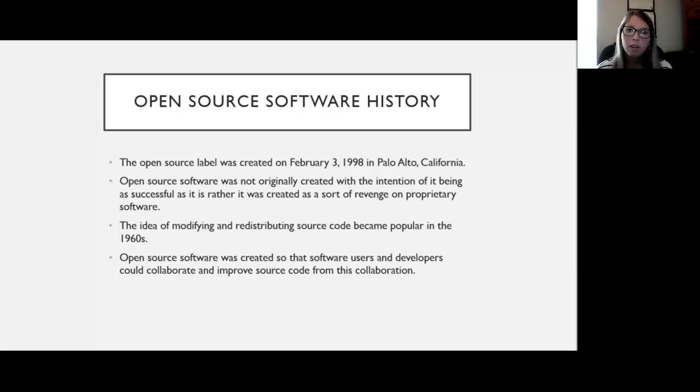Some people felt that they were getting ripped off by proprietary software because it can be very costly and you don't even get to access the source code. So open source was created to get revenge, you could say, on proprietary software. People were tired of not being able to access stuff and spending so much money, so that's how open source software evolved.